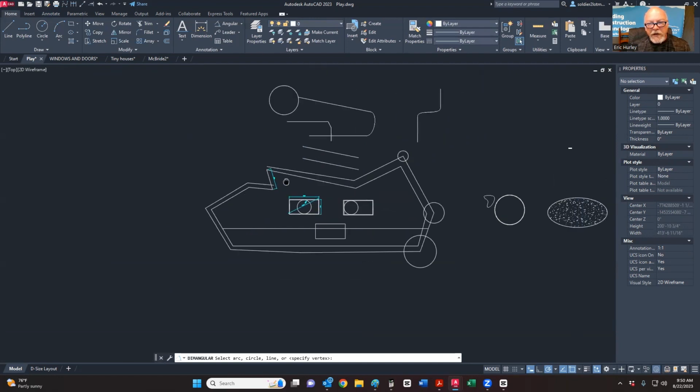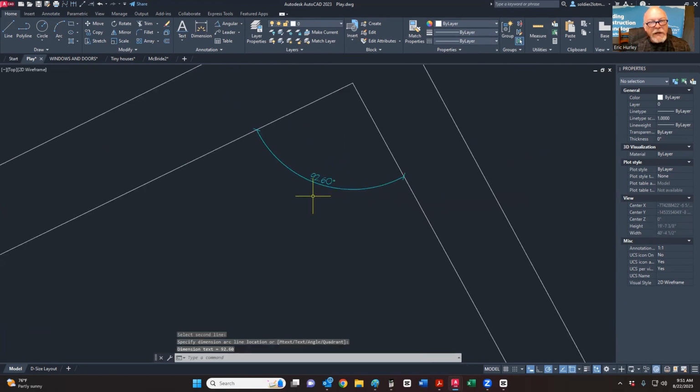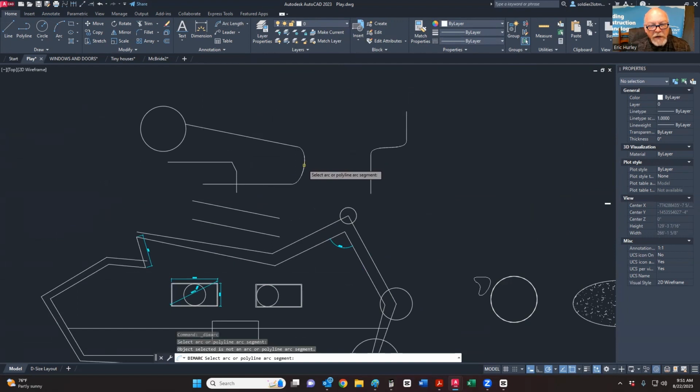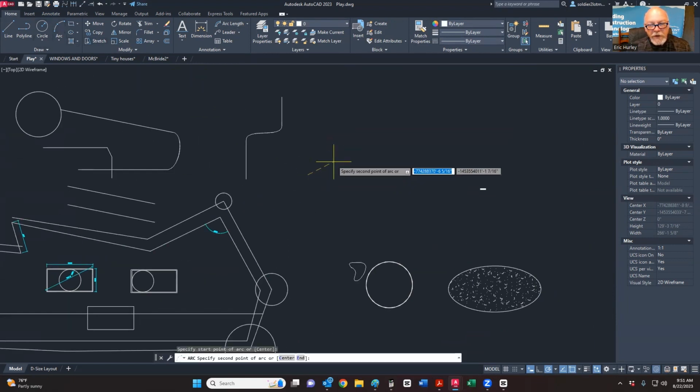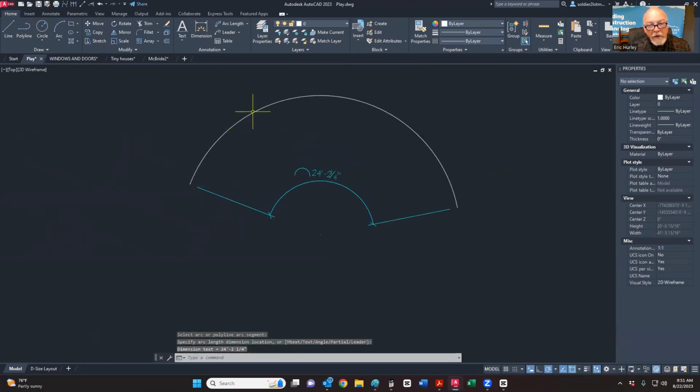Angular. I think I showed you that a minute ago. If I need to say, what's the angle between these two here, then that will be the angular dimension. The arc length, let's see, I've got this arc here. I want to know what the length of the arc is. No, can't do that. That's not an arc. I'm sorry, that's a spline. Let me draw an arc. First, the start, the middle, and the last. All right, now I have an arc. Arc length, click on that, and it tells me how long that is. So we're talking about the circumference of that arc. So that is the arc length.